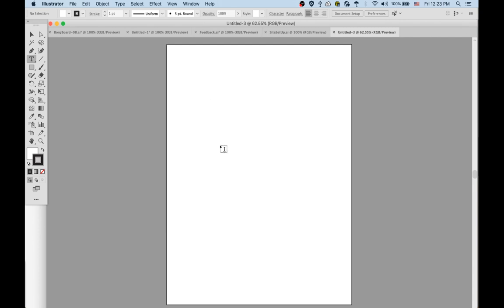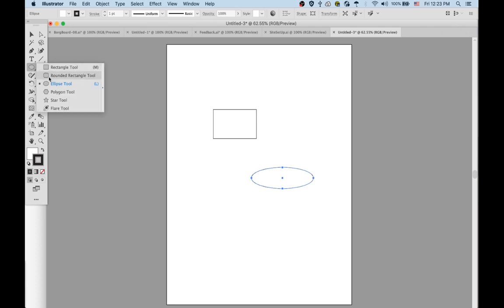Alright, now, usually I just use shapes with the keyboard. I could press an M and I'm drawing a rectangle, or L and I'm drawing an oval. And here's a couple things to know. If you hold Option after pressing L, or going over here and going to the ellipse tool, if you hold Option, you get a circle.